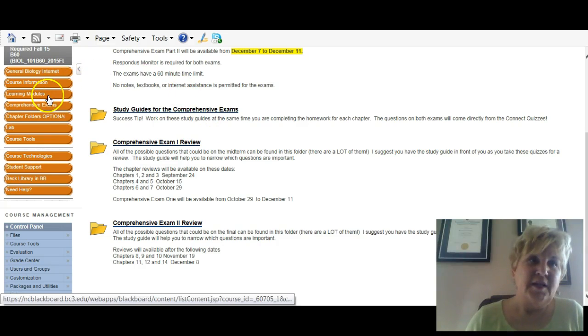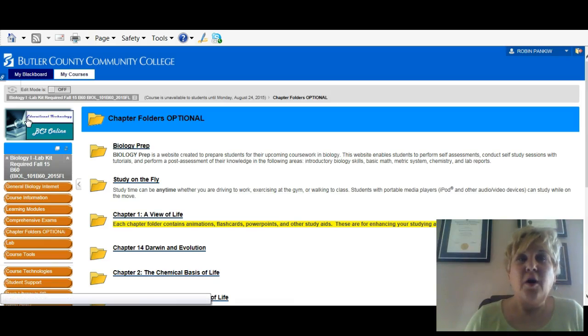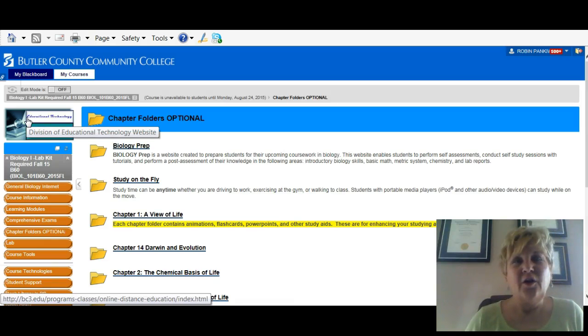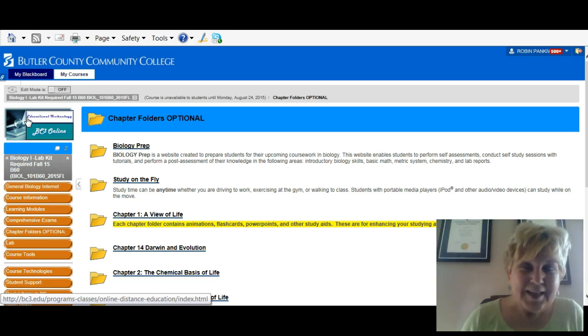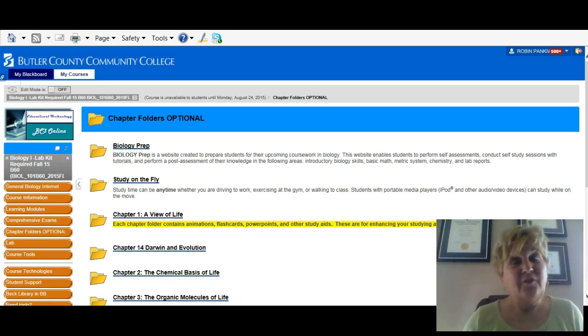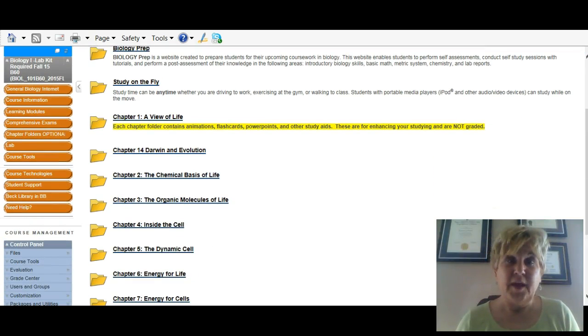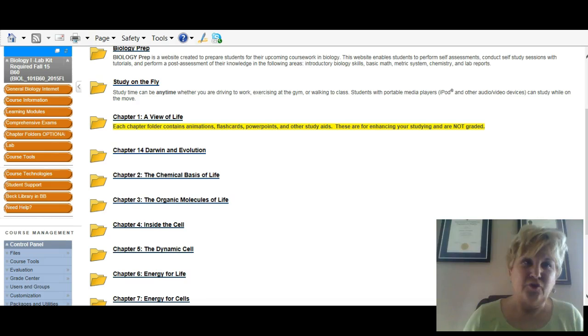There are a few other things here. One is the chapter folders. The chapter folders have optional learning information in here. I really don't recommend these unless you find you're having difficulty with a certain topic. You have plenty to do in this course, so if you find you have extra time, for some students this is the only class they're taking, so they find that they have extra time to get into these extra learning activities. They can be helpful, but they do take extra time.